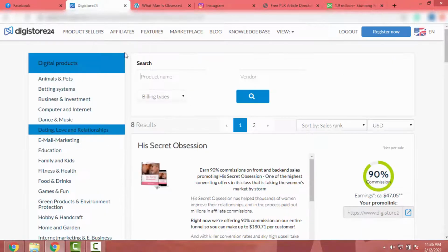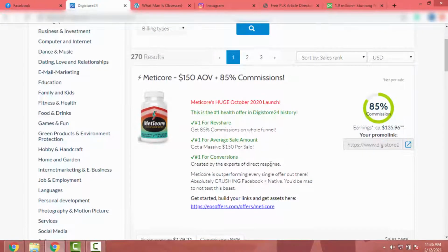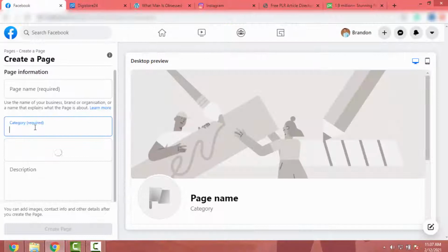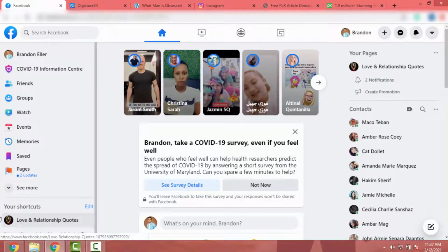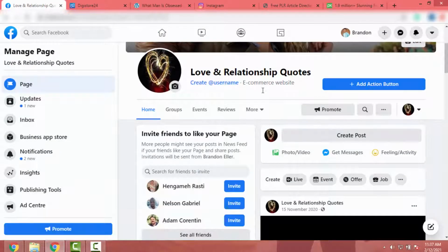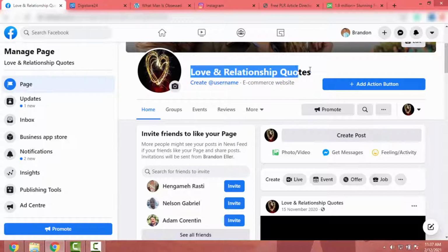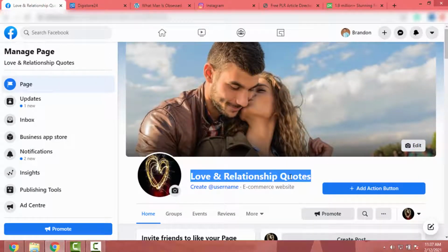As example, in Digistore Marketplace, if you select this Metrico supplement, it's related to weight loss. After that, click on category according to your page. Also add description. I already create page related to love and relationships. That page name is Love and Relationship Codes. Also I have video about how to promote affiliate product using this type of Facebook page. I will put the video link on description.